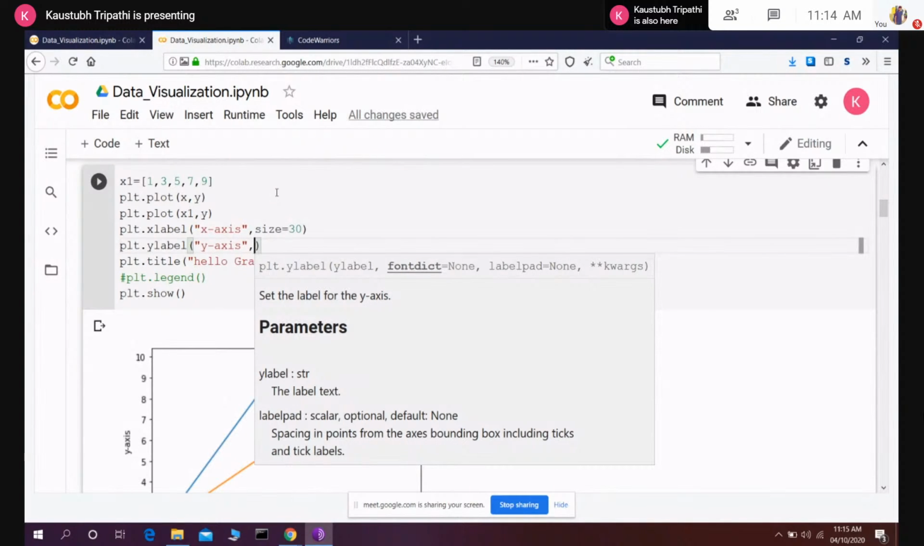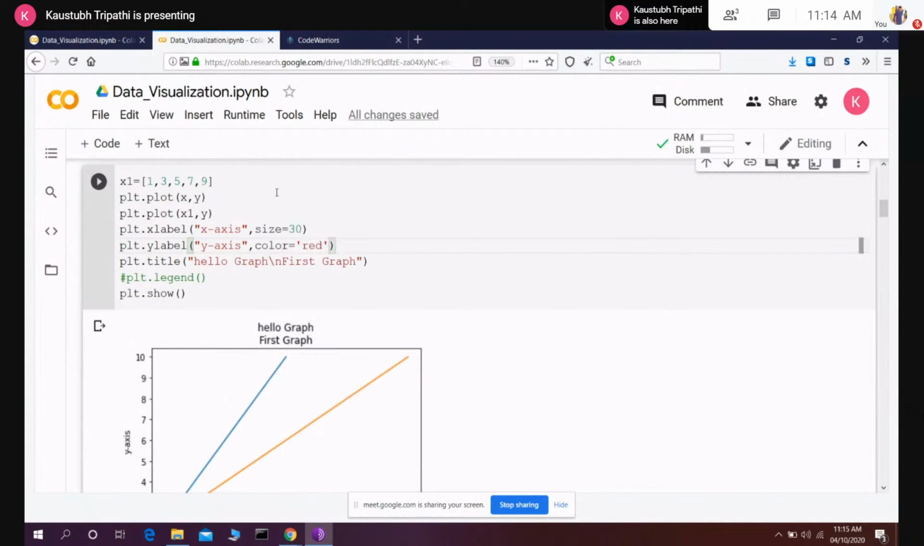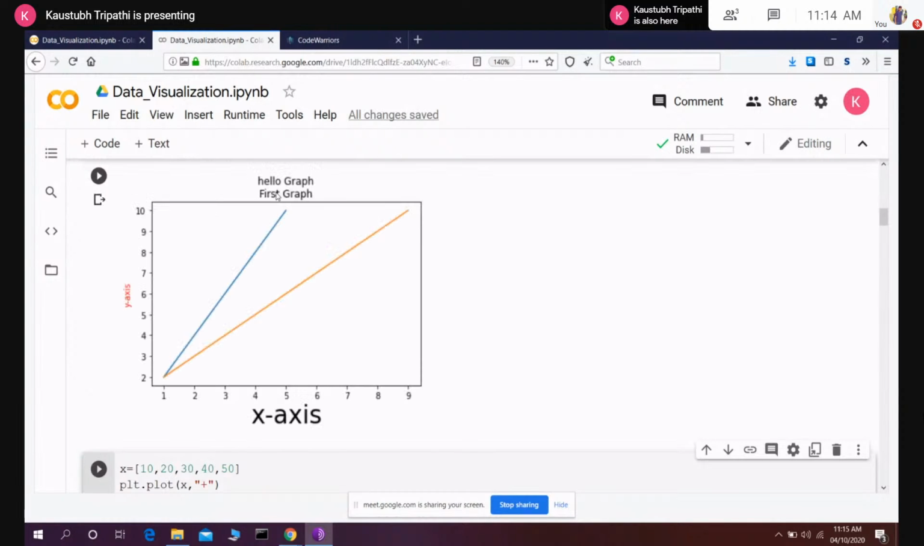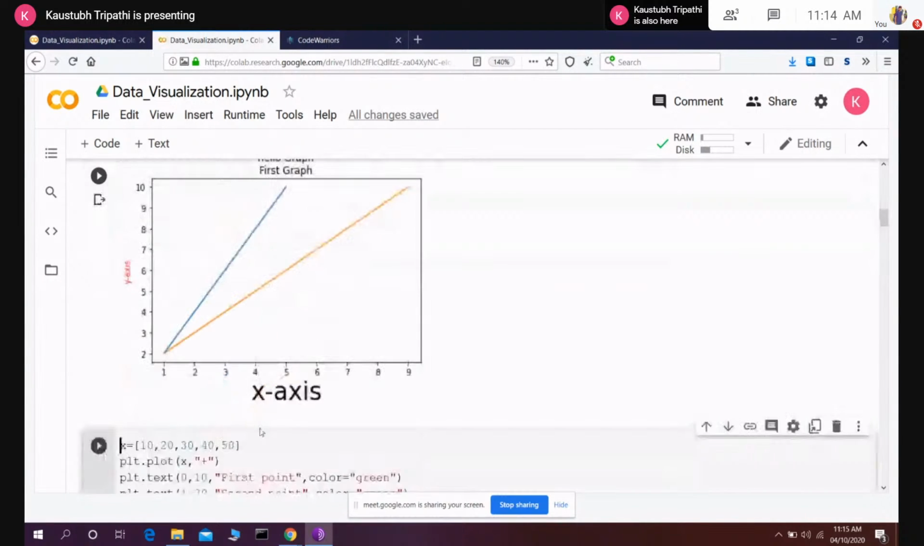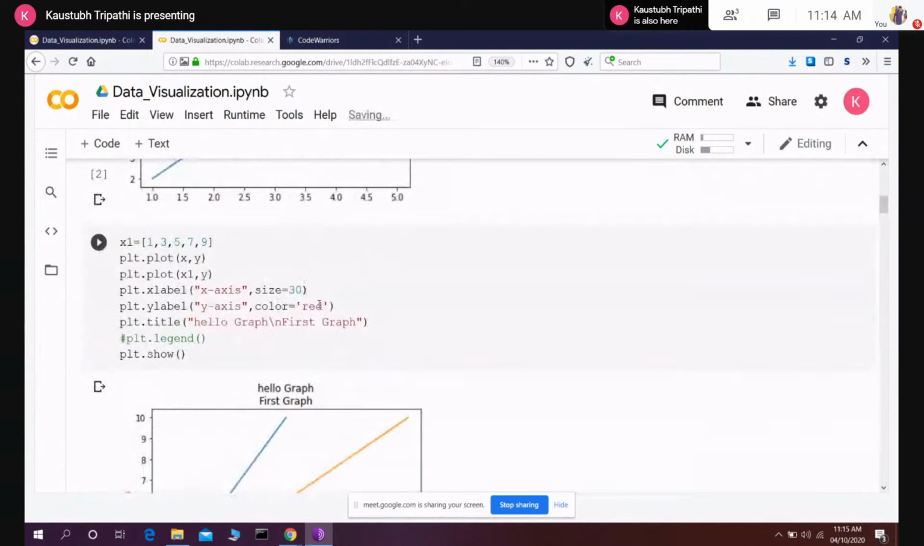There's nothing much. Okay, now I can put a color over here, and I can say red. Okay, now let's see. If I run this, now you see here the x-axis I have increased the size by 30. You see this x-axis became a size increase, and the y-axis I said color is equal to red, so its color became red over here.